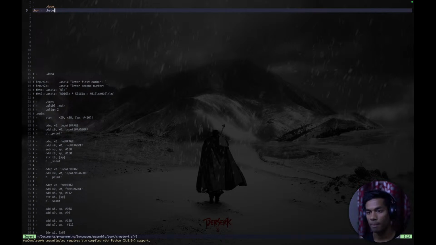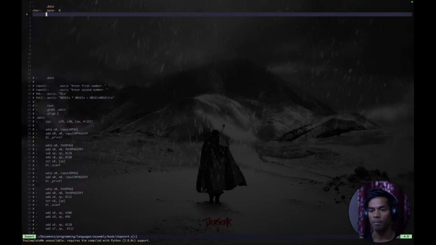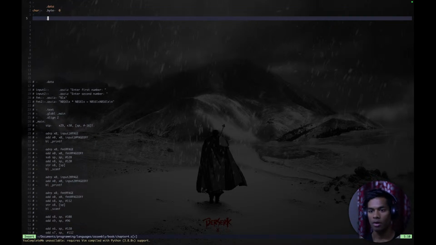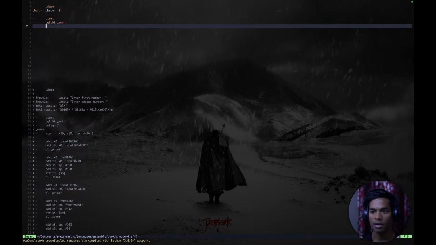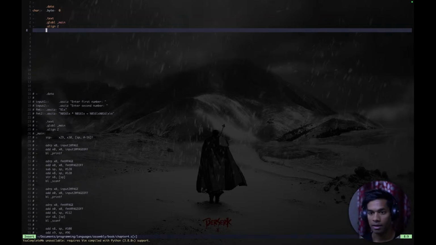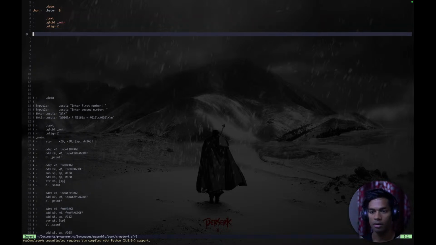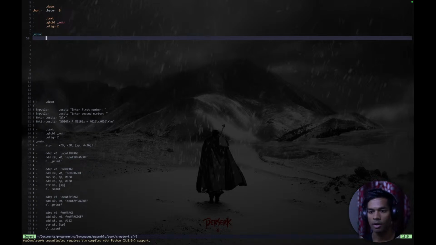which will give us a byte, and the byte will initially store what? 0, let's say. That is the value that it stores initially. And then in the .text section, we have something called .global, and then we can align like the good people that we are. And then we can define the main label.